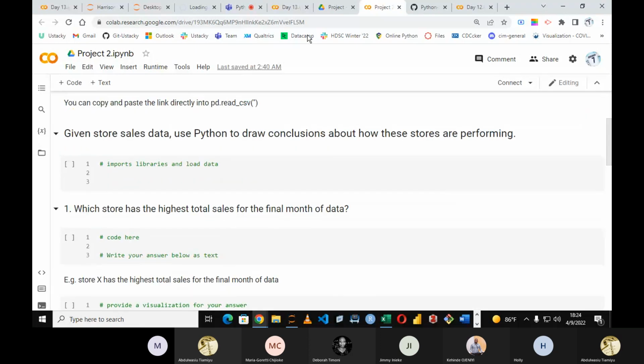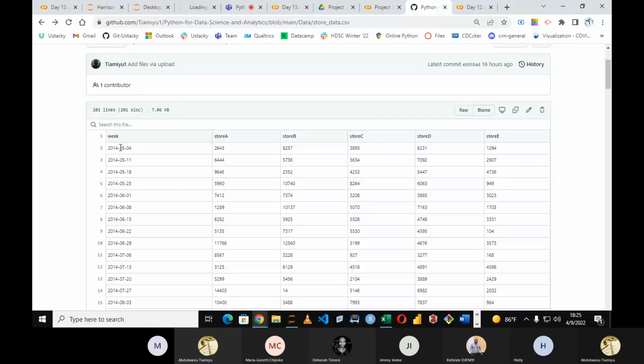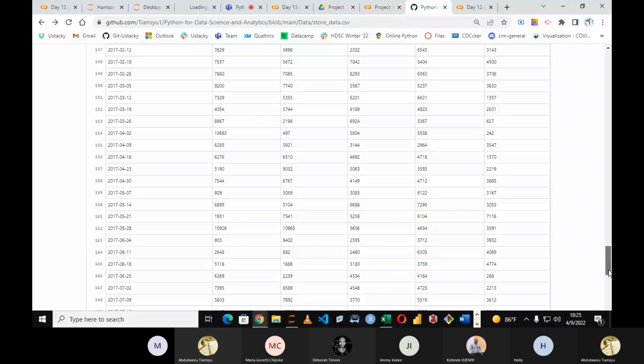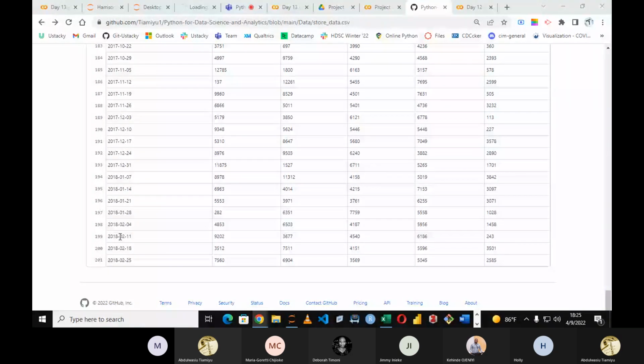Let me show you how the data looks. So this is the data set. This is the first month, May 2014. Then we have 4 weeks: 1, 2, 3, 4. If you want to check the first month, you'll be checking these 4. For the final month, you come to the bottom of the table. The final month is February 2018, and we have 4 weeks: 1, 2, 3, 4.